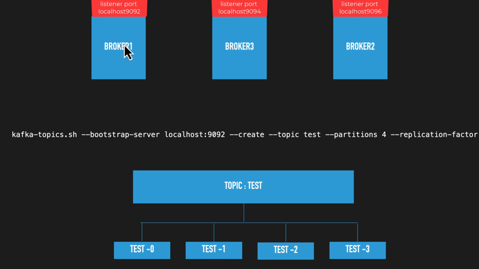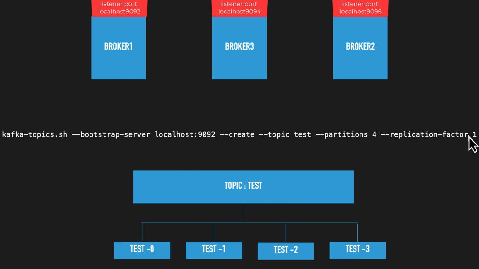Imagine the broker 1 is localhost 9092 and I'm creating a topic called test. I have 4 partitions and by default the replication factor is 1. So the replication factor is by default 1 only, but I have written it just to make sure there will be only 1 copy of each partition available.